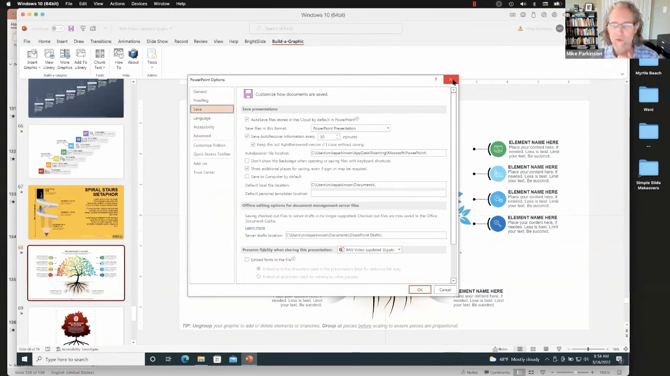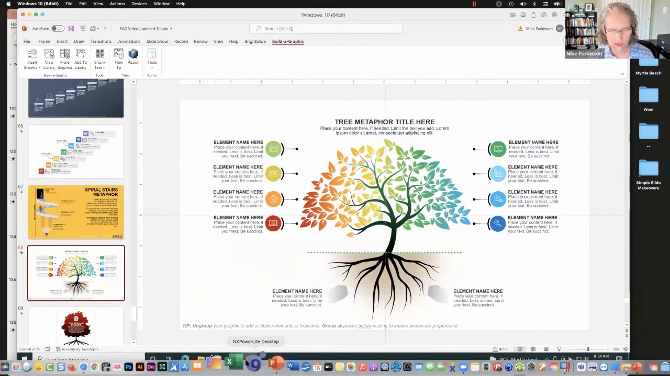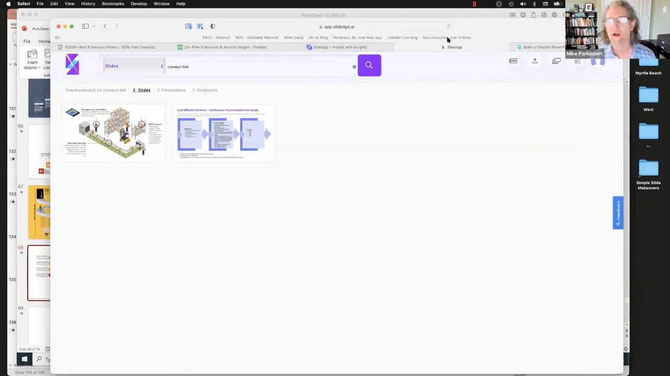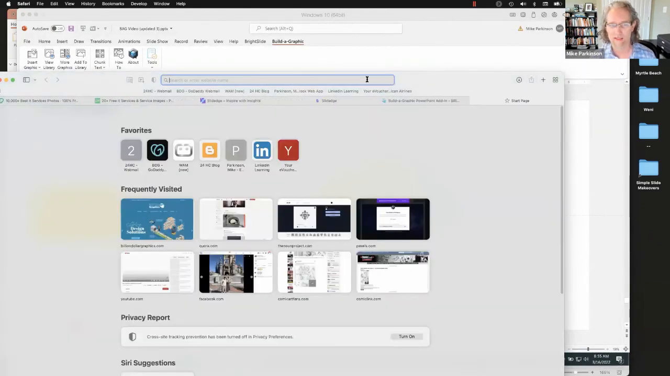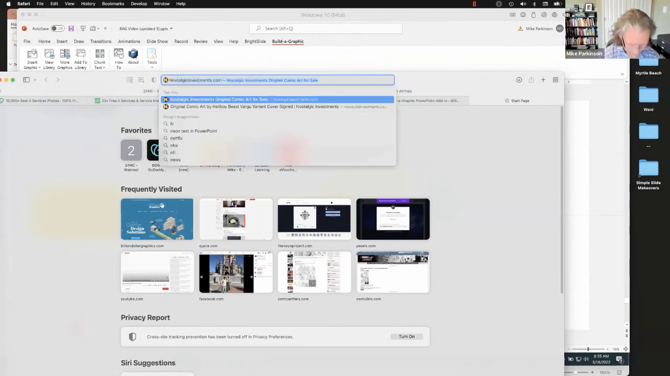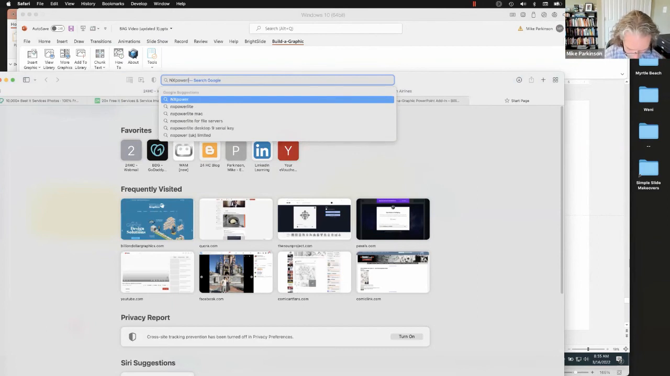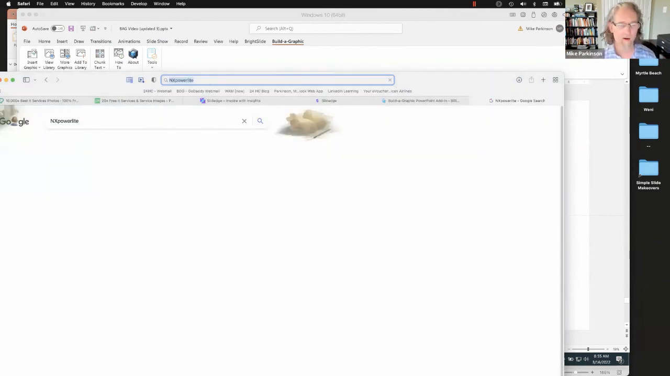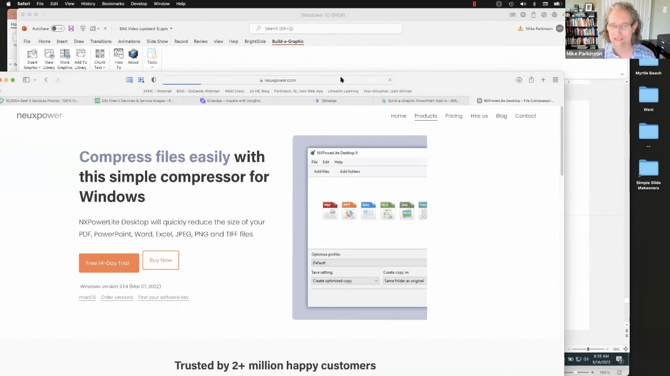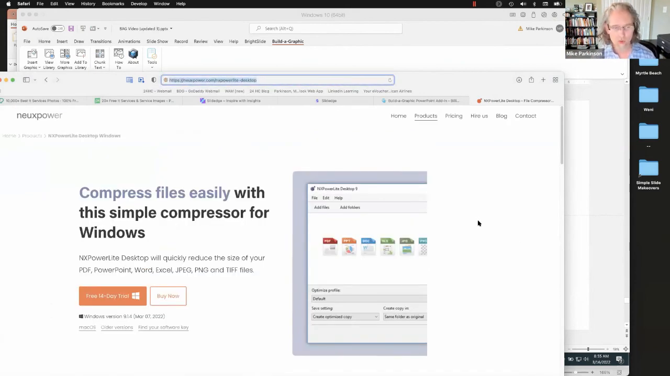And the other tool I wanted to mention was NX Powerlight Desktop. It does a really good job of compressing your file size, because usually PowerPoint files get really, really big. NX Powerlight Desktop is the best, by far, hands down, tool for compressing file sizes for PowerPoint, PDF, Microsoft Word, Excel files, and so forth. So there's the link. Highly recommend it.